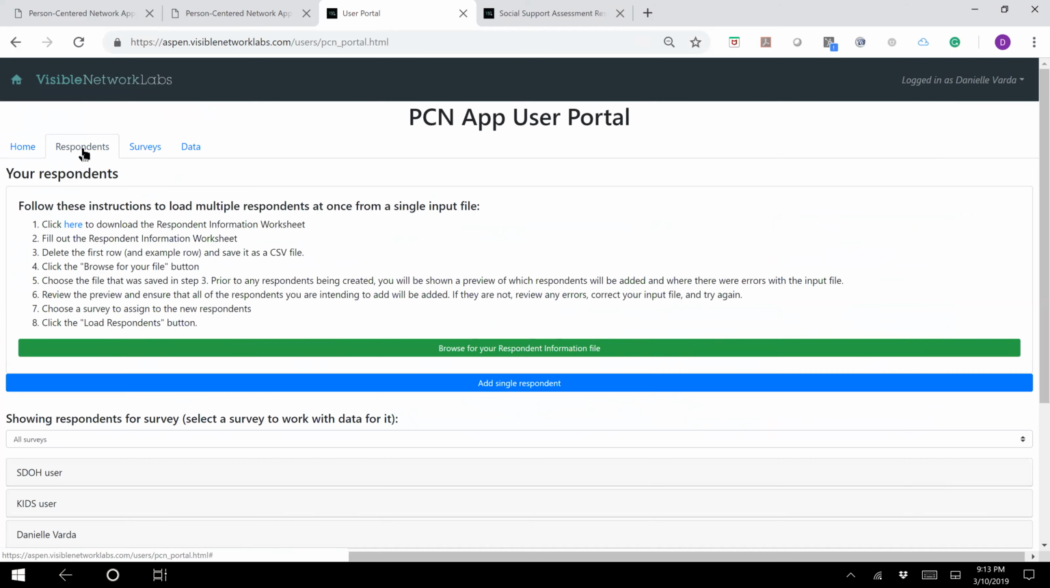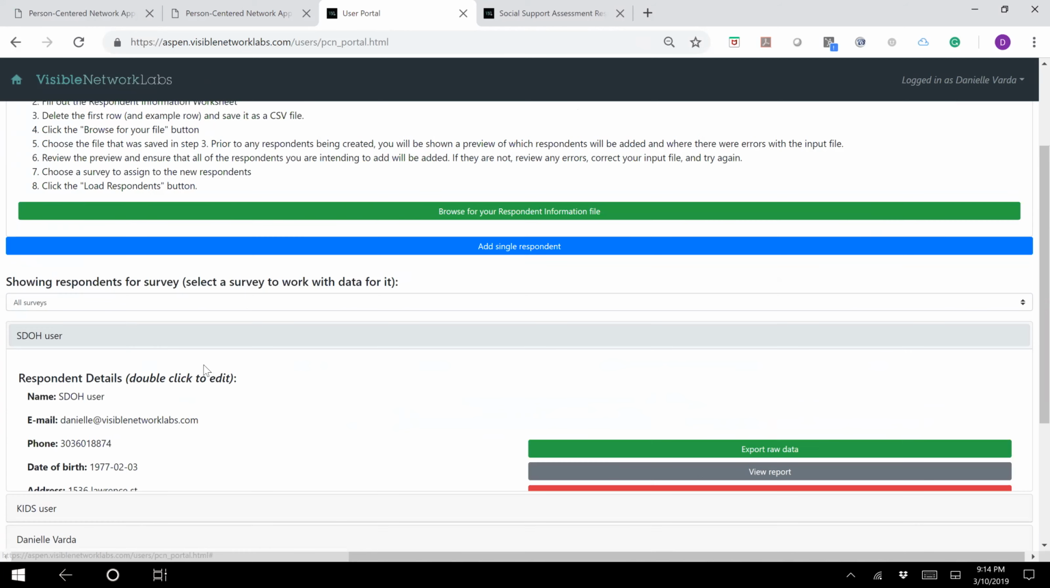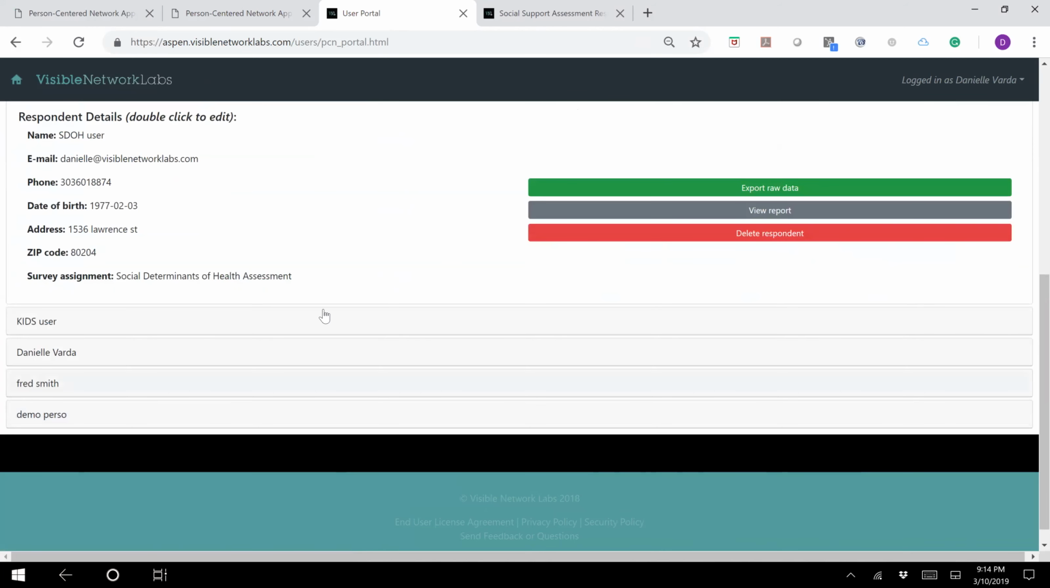From here, you'll be able to do all the things you need to do to run your projects. When you're ready to load in some respondents into your app so that you can collect data from them, you can come here. If you click this button, you'll get a worksheet that you fill out. When you fill out all the information, you can just come over here, upload it right into the system, and you'll have all of your respondents listed down here below. The information that you put in will be here. You can always use this spot to export your raw data, view that individual's report, or delete the respondents from here.